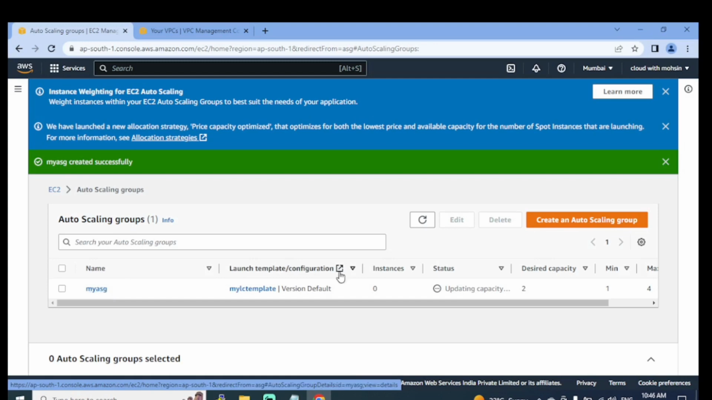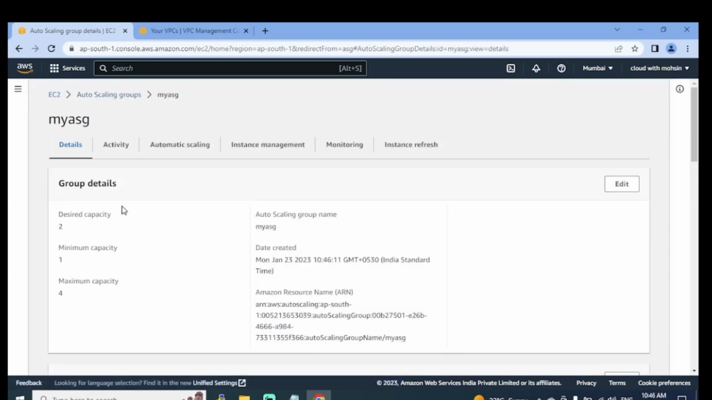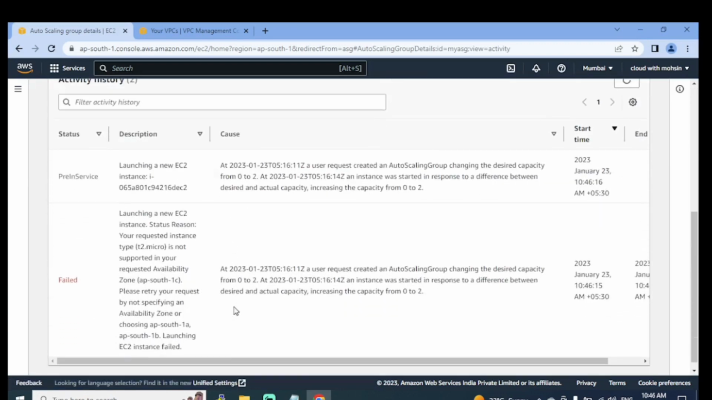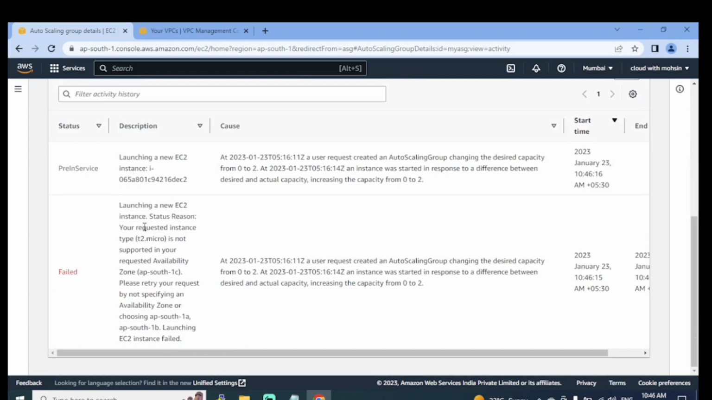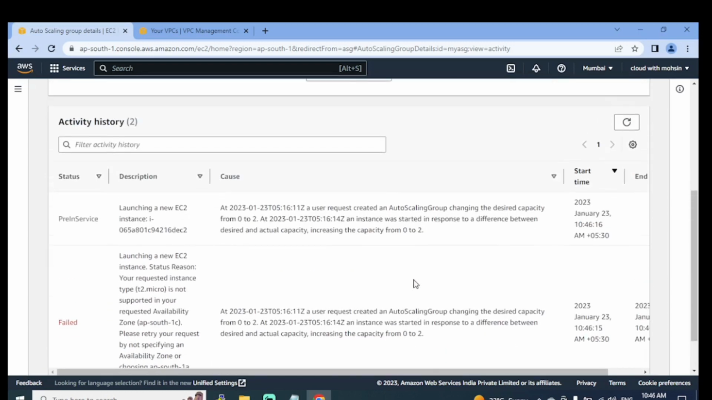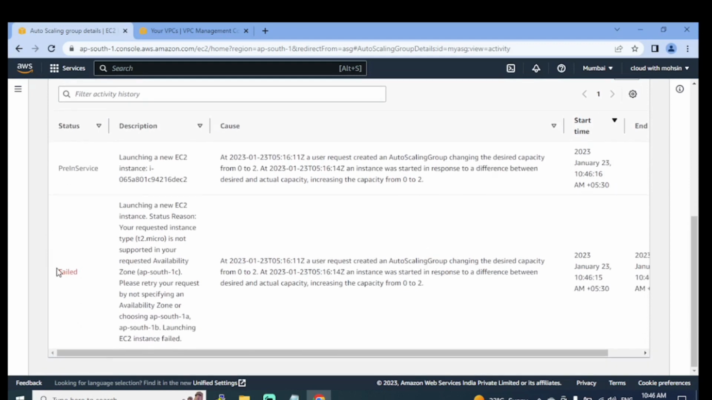Okay, and the status is updating capacity. If you click on this and click on activity, you can see here it will start getting activity, and one of the statuses is failed. It says launching new EC2 instances. Your requested EC2 instance T2.micro is not supported in the requested availability zone, that is ap-south-1c.